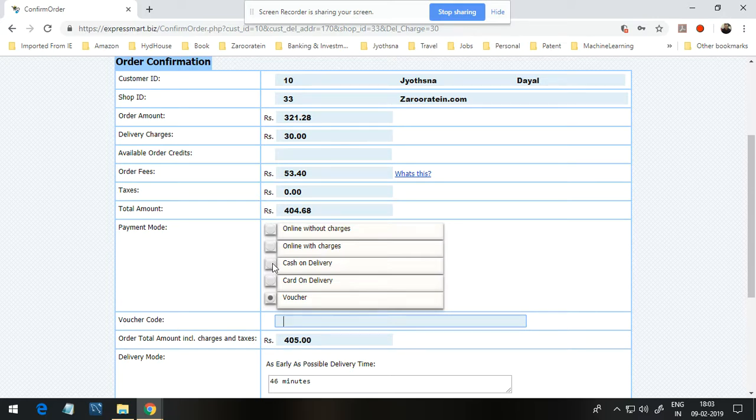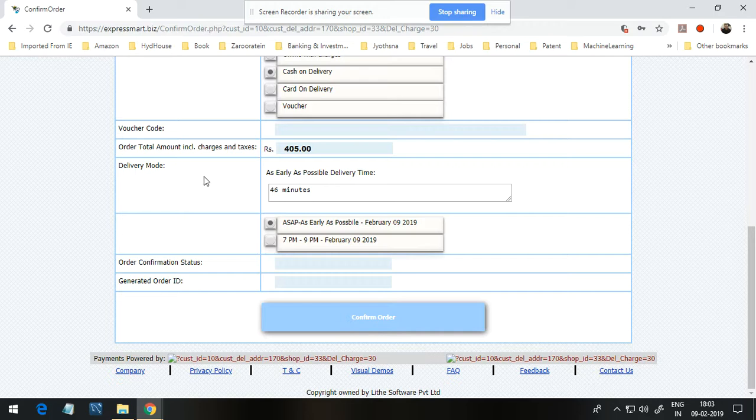So for this demo purpose, we'll choose cash on delivery. And then next is the delivery mode. This is the as early as possible delivery time. We have multiple slots which can be configured for delivery, and the slots are automatically displayed depending on the time of the day and the order load on the particular delivery staff.